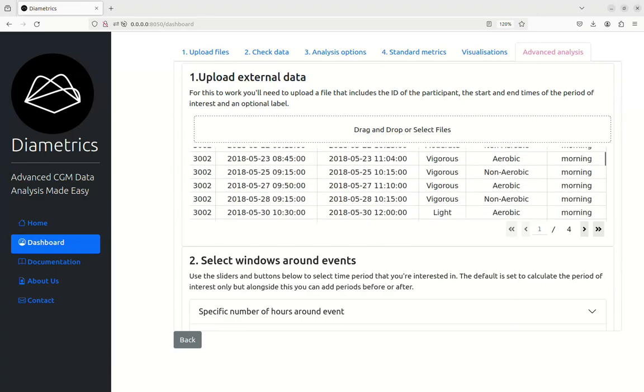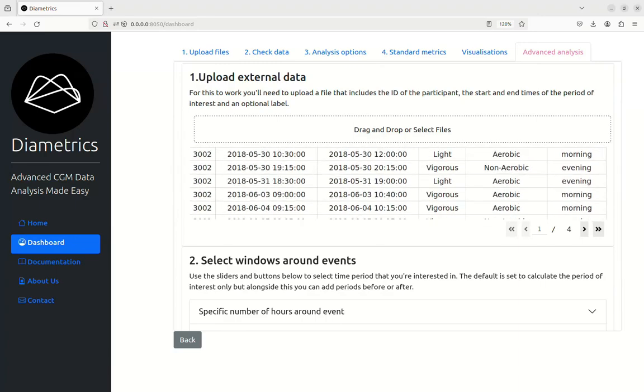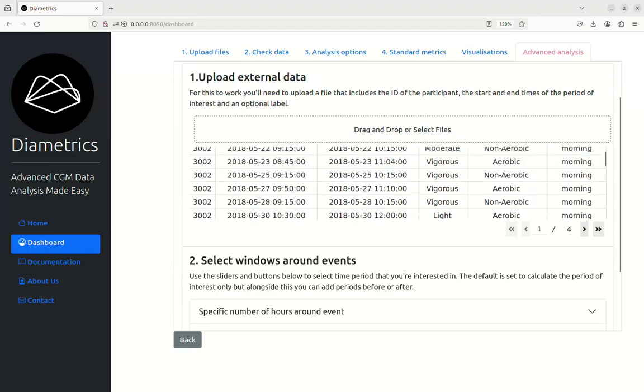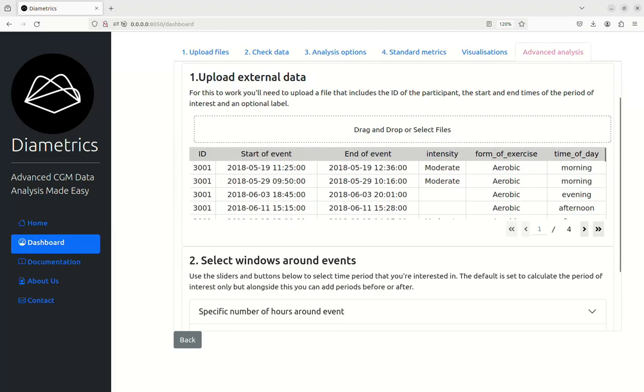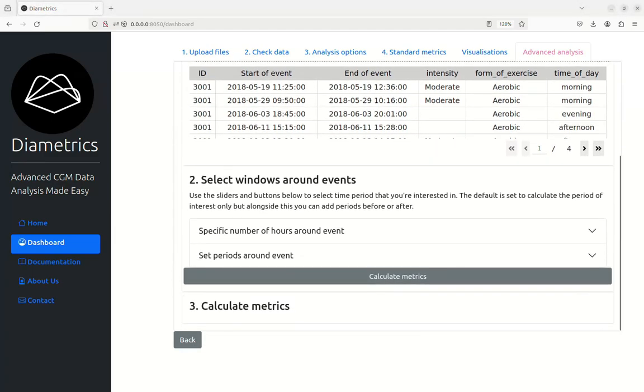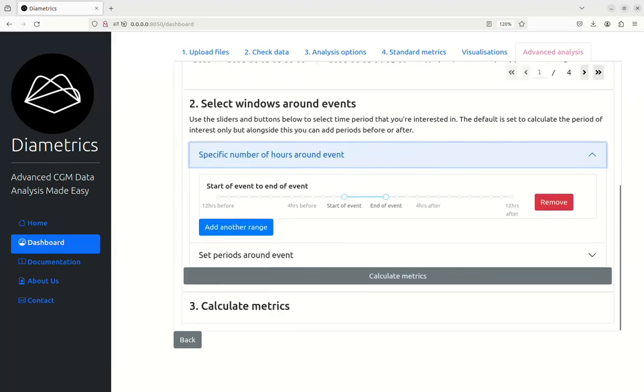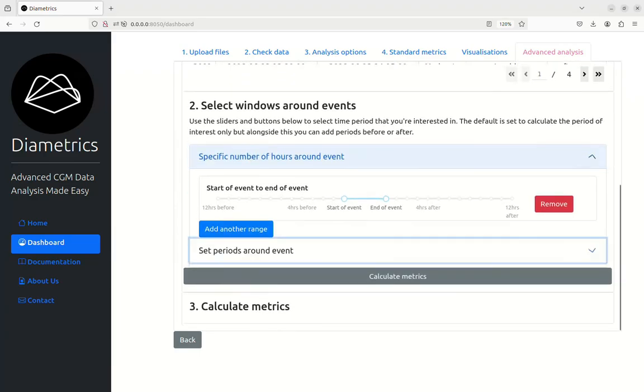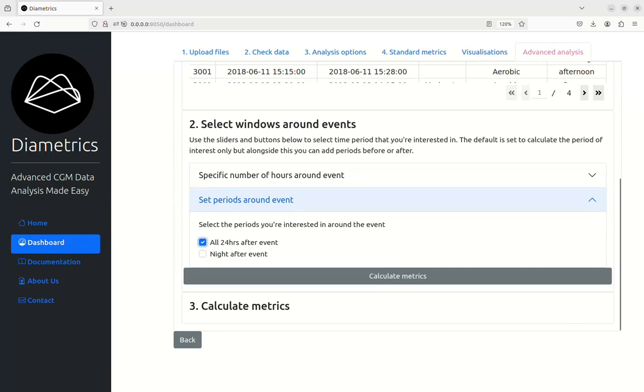Once your file is successfully uploaded and everything is in order, you'll see your data presented in a table format. From here, you can move on to selecting the specific periods you wish to analyse more closely. You can customize your analysis by using the range sliders and the checkboxes to include standard metrics for the periods of time you are interested in.